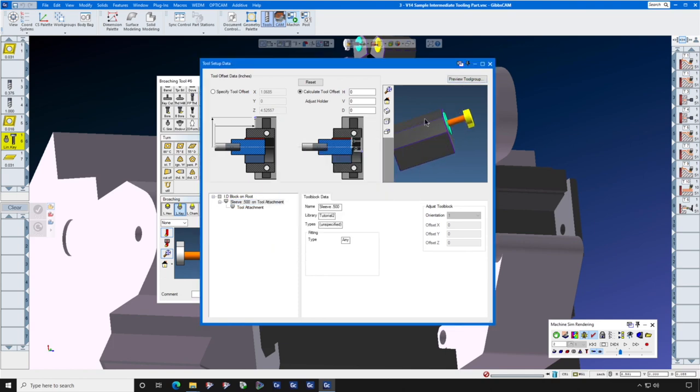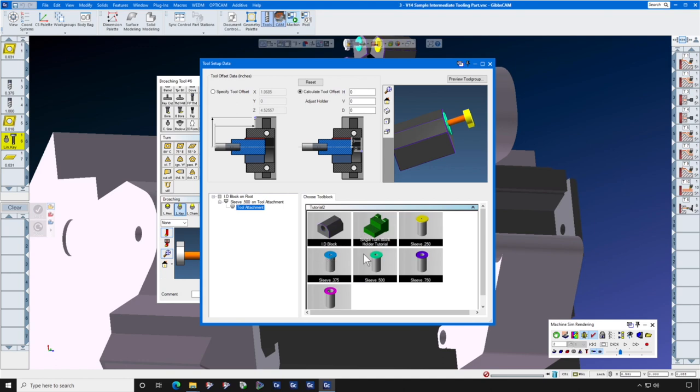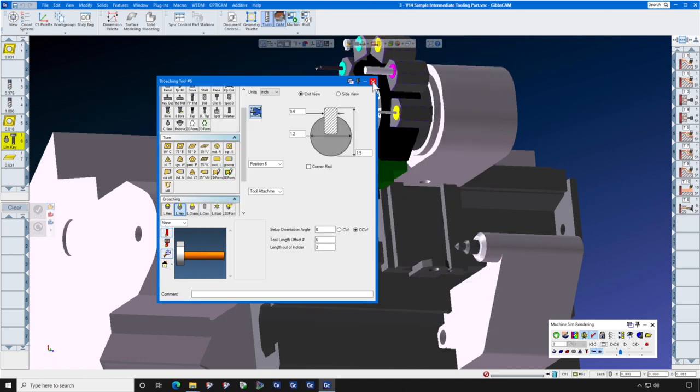So these are enhancements to intermediate tooling, and you now have a graphical interface to select and stack your intermediate tools.